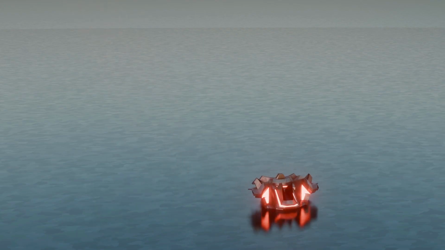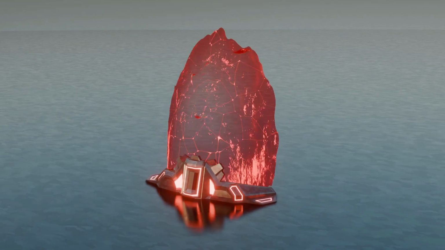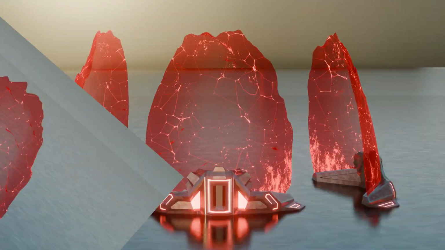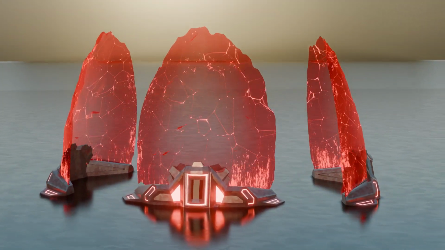Today we're going to go ahead and make this really cool sci-fi shield for your games, animations, videos, whatever you guys want to use it for, or just learn the texture. So let's go ahead and get right into this thing without further ado.